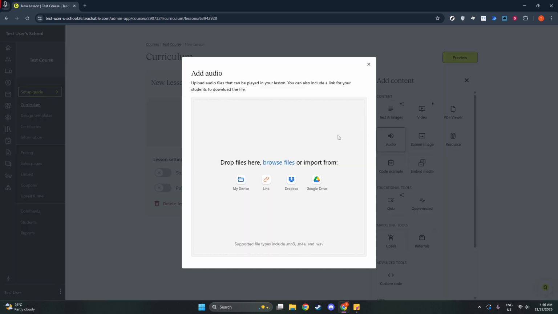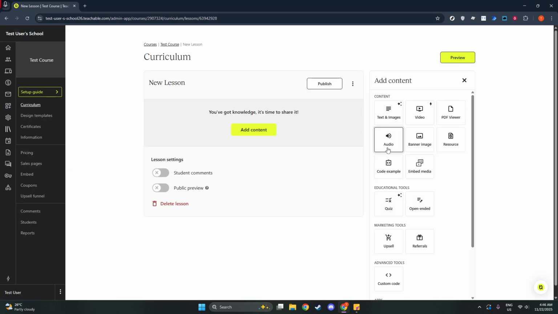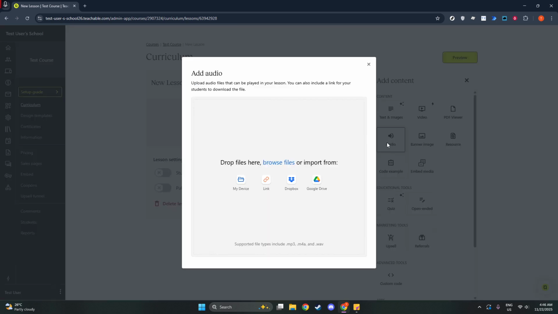With your lesson open in the editor, look for the option to add new content. Click Add Content to bring up Teachable's list of content types. Choose the audio block. This is designed for streamlined playback across devices, and it gives your students a familiar player with simple controls. A pop-up will appear prompting you to upload your file.